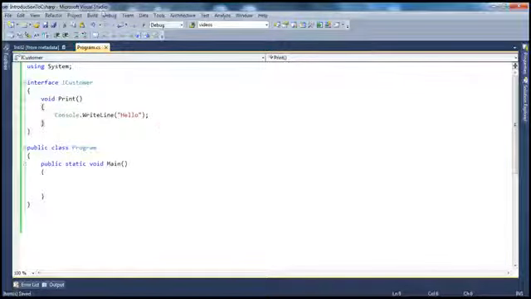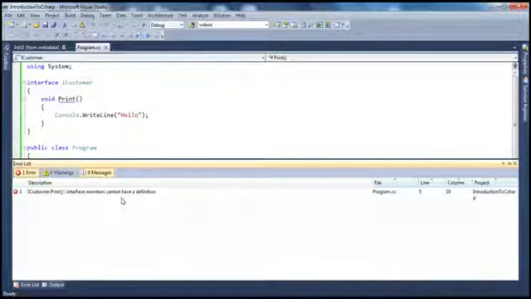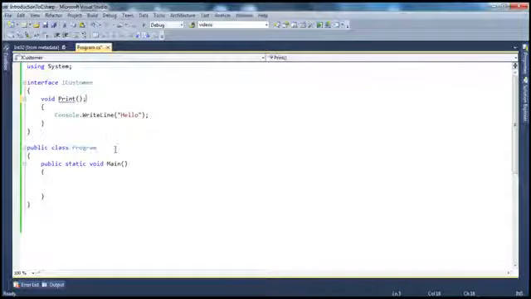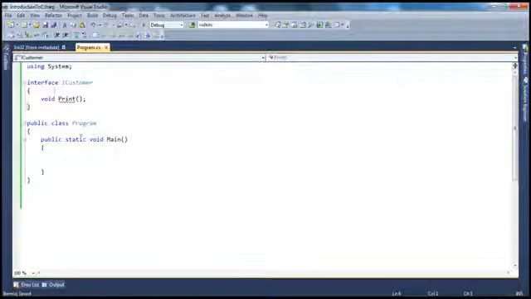So let's go ahead and build this. And the error clearly says interface members cannot have definition or implementation. They need to only have declarations. So an interface member should only have the method declarations, property declarations, etc., but no implementations. If you look at this interface, it has only the declaration: the return type of the method, the name of the method, and then a semicolon without the curly braces and implementation.